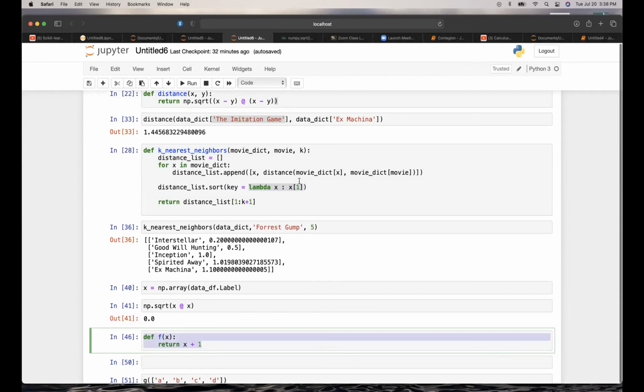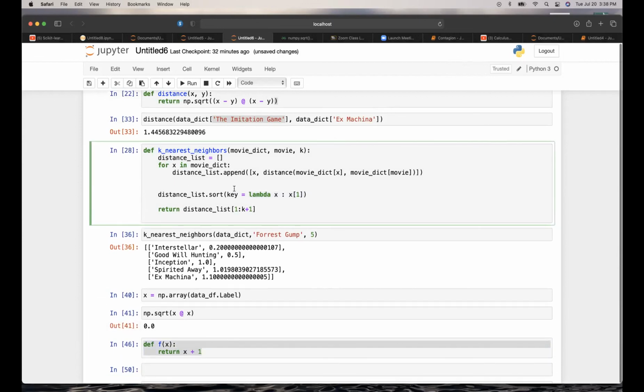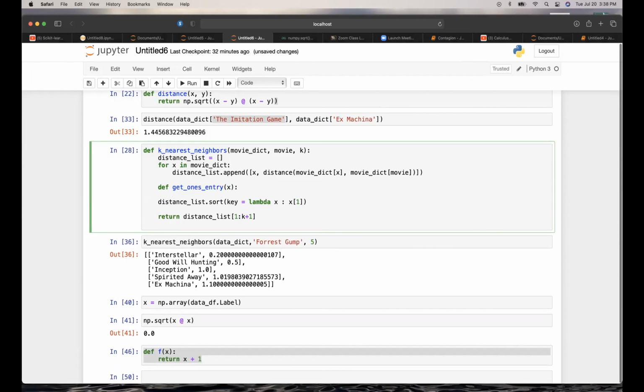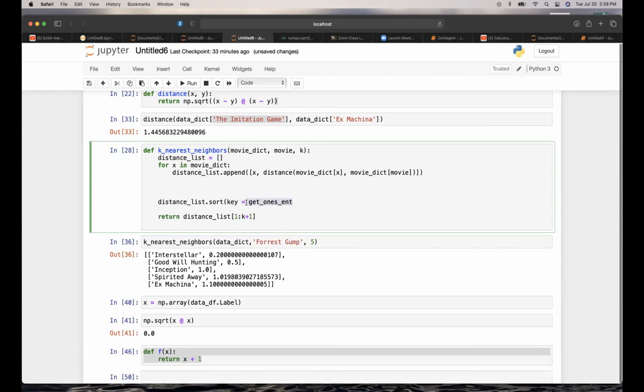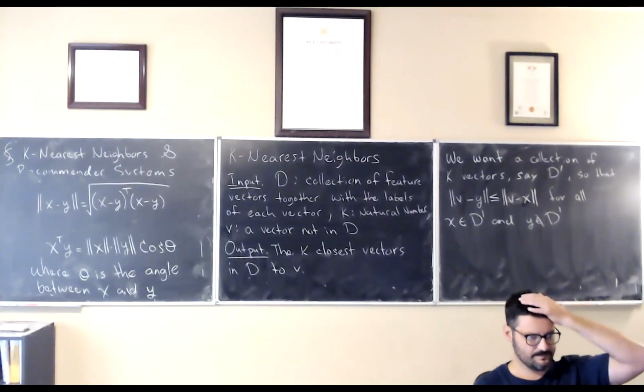Another way that I could have sorted this, I could have just defined a function that takes in that and returns the one entry. And then instead of doing a lambda function, I could have said key equals get one's entry, and that would work as well. It's just a quick way of doing it. That's the only time the lambdas really get used. Okay. Thank you.